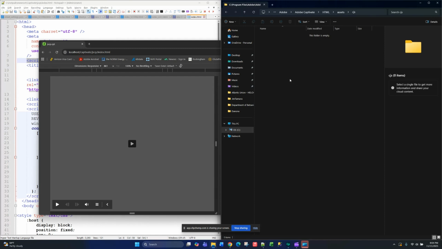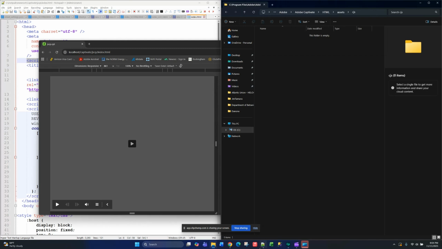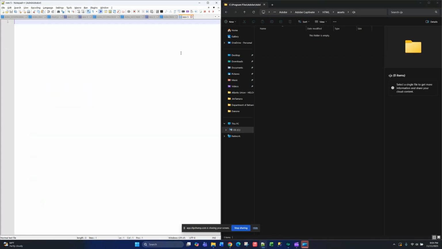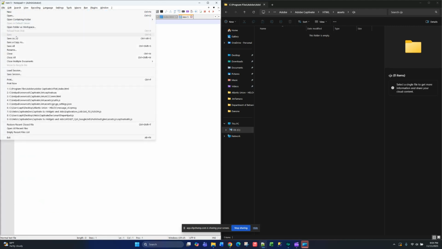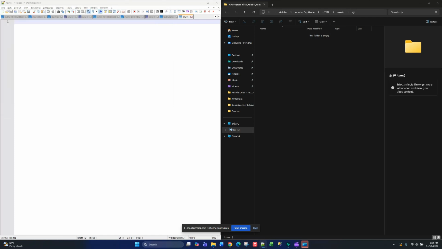So what I've done is I've created this CJS folder, and with this folder, I want to include a JavaScript file. So what I'm going to do is, let's see, I'm going to create a new file, and I'm going to save it, save as that location, and I'm going to call it utils.js. And there it is. It just appeared. Okay. So here it is in Notepad++.